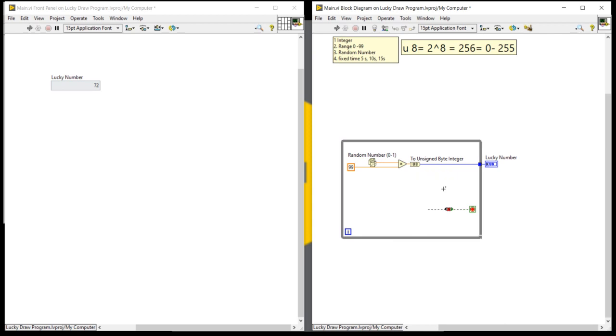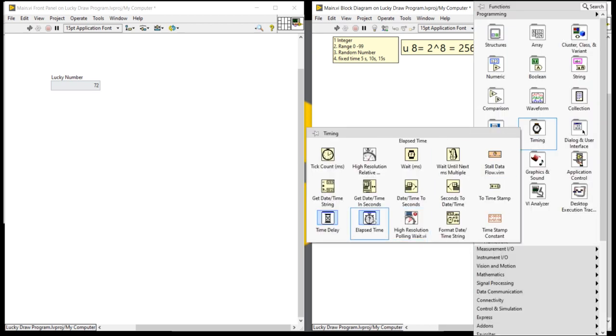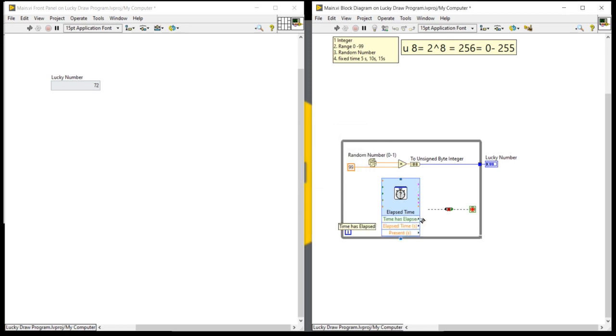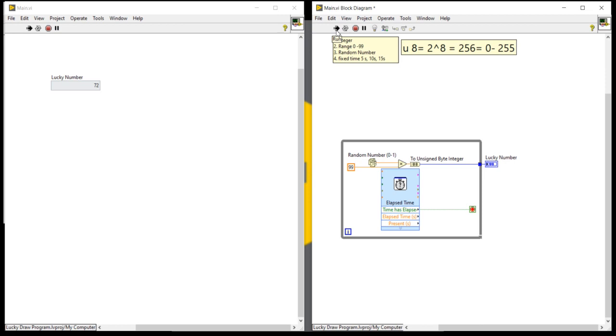Again, I am going to show you. Right click, come here and take elapsed time, place it inside, and here put the 5 seconds and connect. Now this loop will run for 5 seconds, and after 5 seconds automatically the loop will stop and it will generate one lucky number. And each and every time after 5 seconds it will generate a different number. If you run the program n number of times, every time you will find a different number.